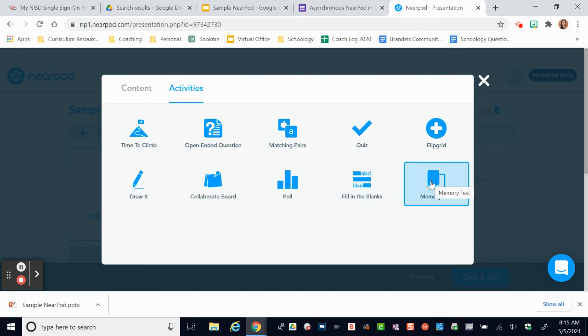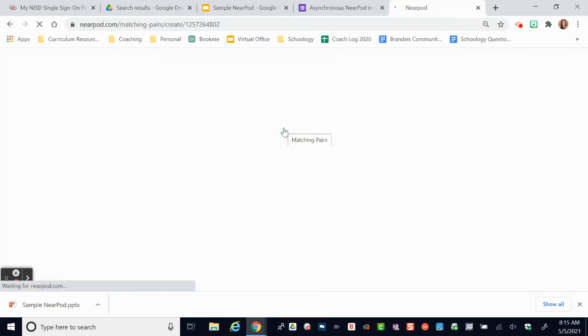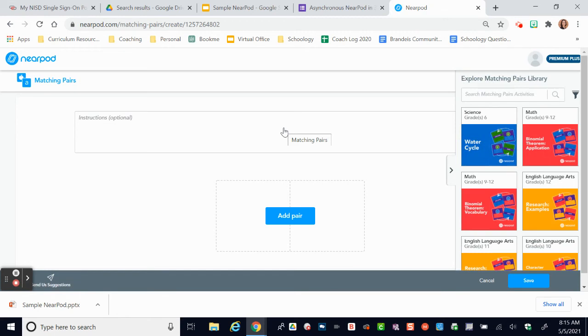The memory test I don't often use because it is really like the straight up matching game where you match an apple to an apple or a pear to a pear. We don't use that very often, but they added the matching pairs, which is a lot like flashcards. You can have an image on one side, vocabulary on the other, and students can match up those different answers. So let's try that. That's a very popular and great way to engage your kids into the activity.